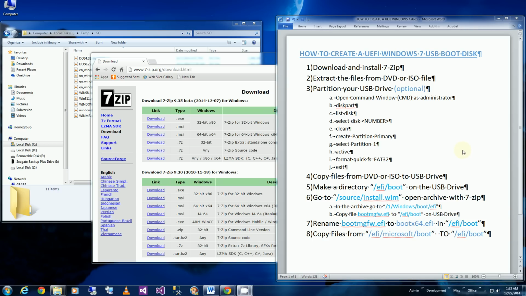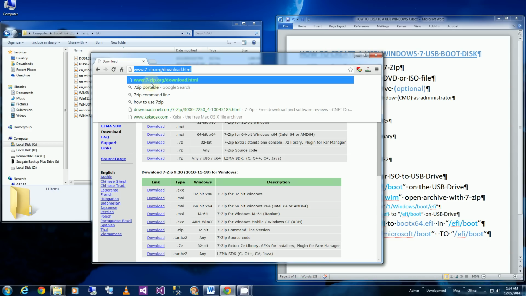Hi, so in this video I'll be creating a UEFI Windows 7 USB boot disk, and I'll be following these steps. So the first thing you need is this zip and unzip utility 7-zip, which is right here, so I'll have this in the description section.